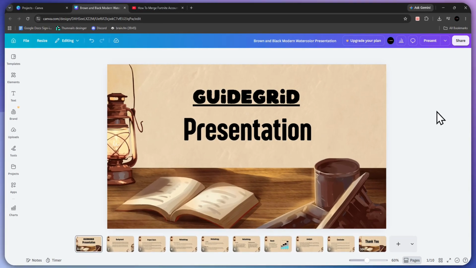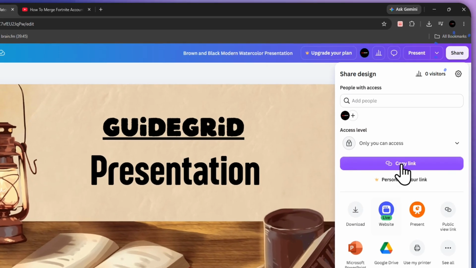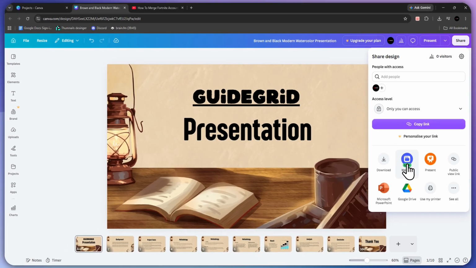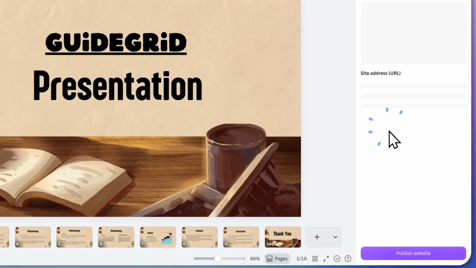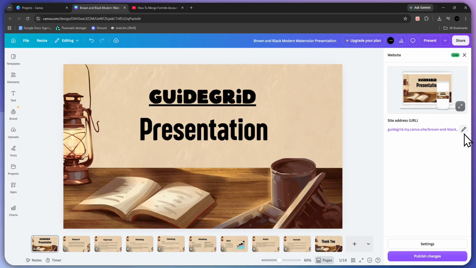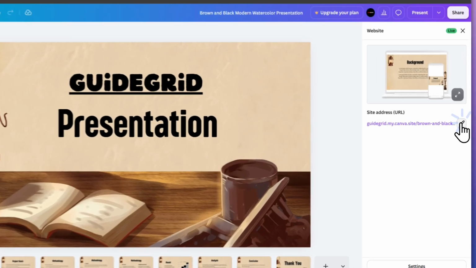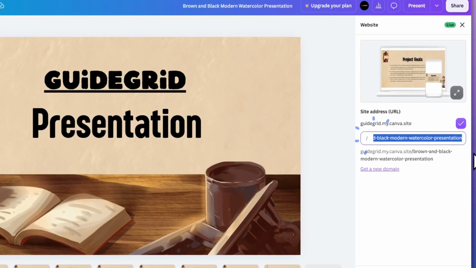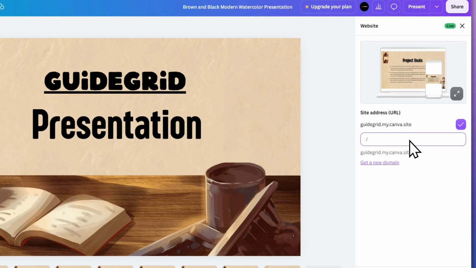Alright, now go on top right corner, click on share, and here you will see this option, website live. Just click on it. Now click on this edit icon right over here, and from here you can change your website name. So I'm going to give it my channel name, Guide Grid.